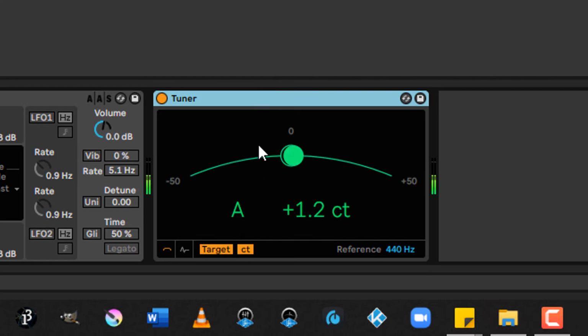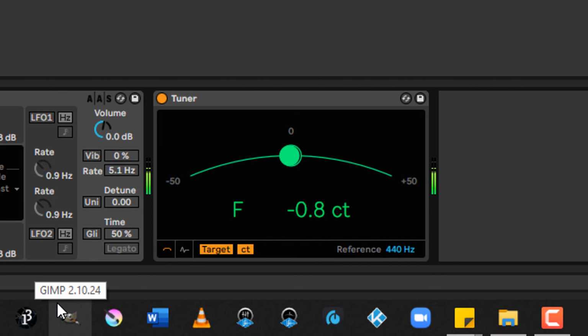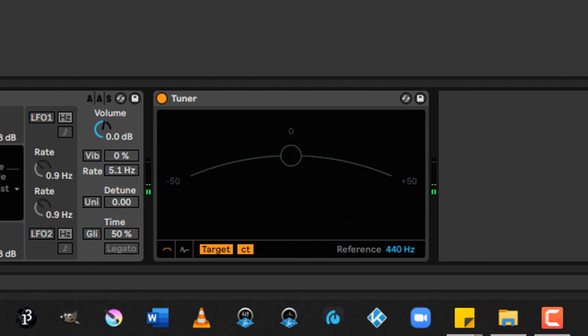So in this case, I am 1.1 cents too sharp. So I could adjust that down here in my device pretty easily with the detune knob. Too much. But because this is meant to mimic an analog device, there will be a little bit of octave drift.